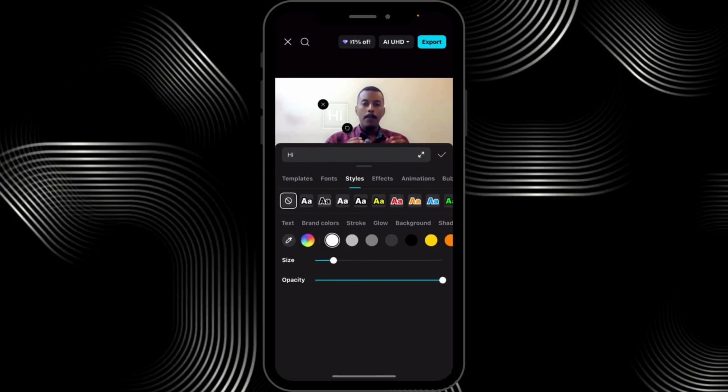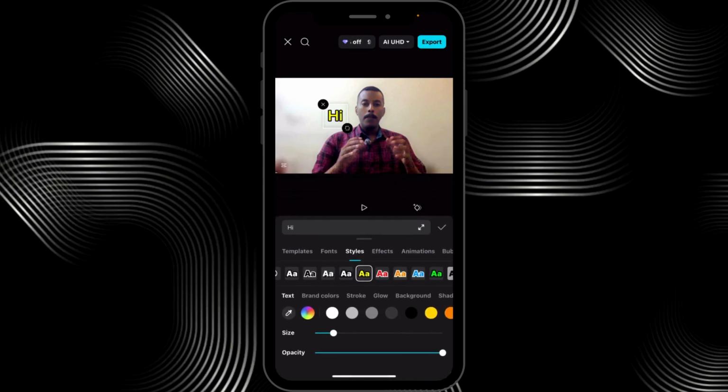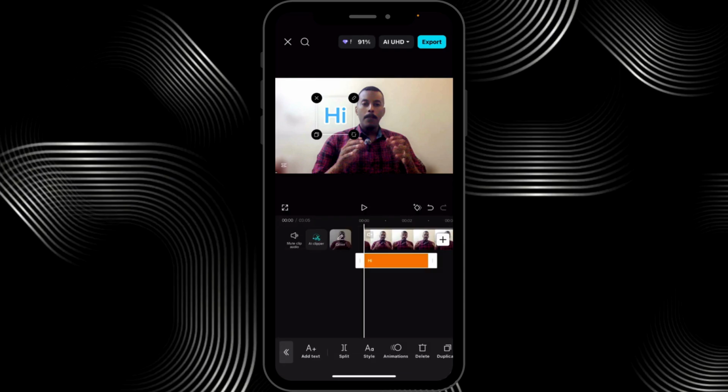Switch to styles, and from there you can choose a different font or different font color, right? And you can increase the size here, or reduce the opacity. Move it a little bit to the left here to increase transparency. And after you're done, hit the check mark.